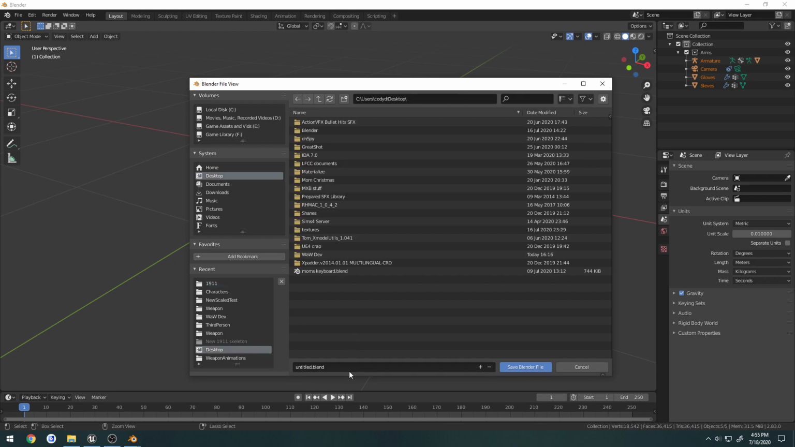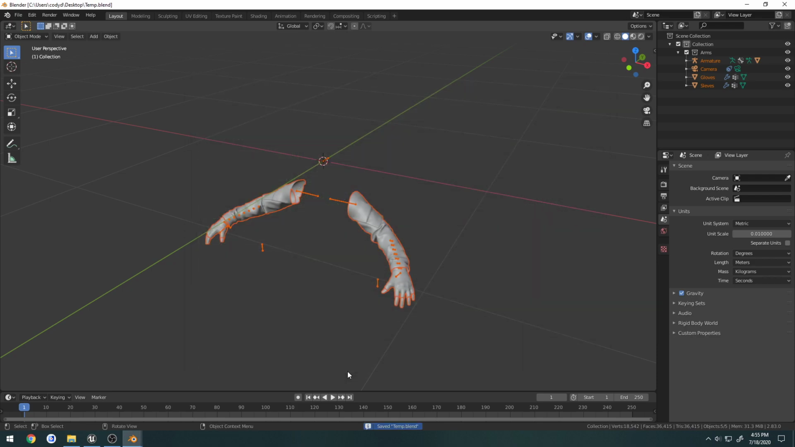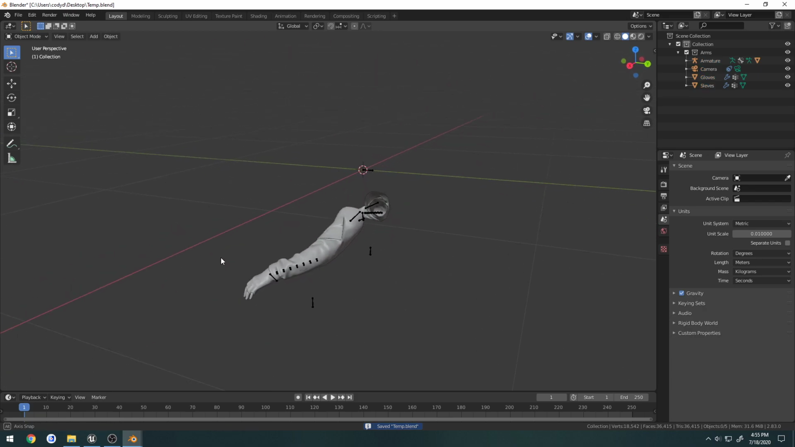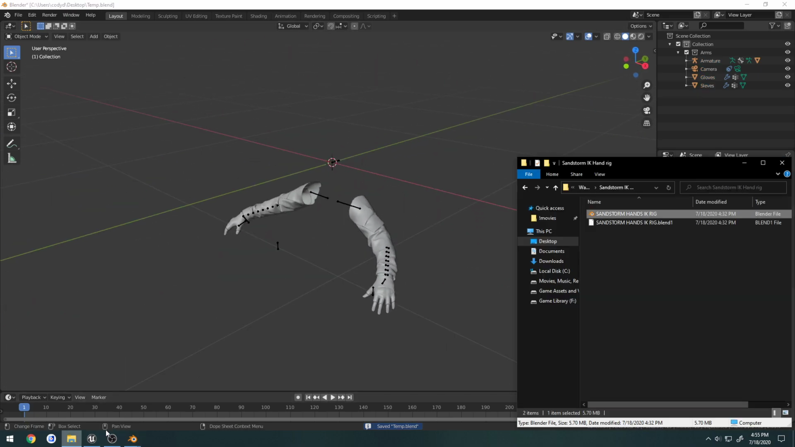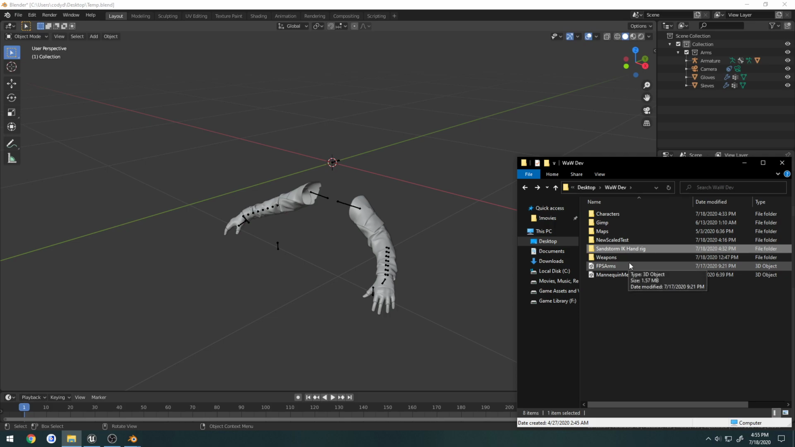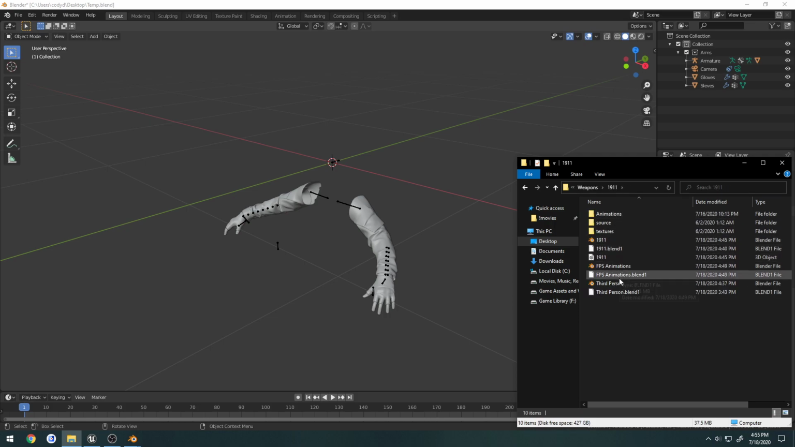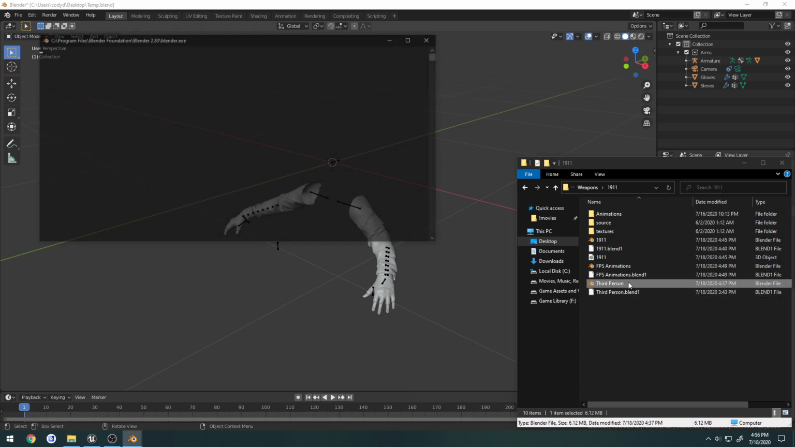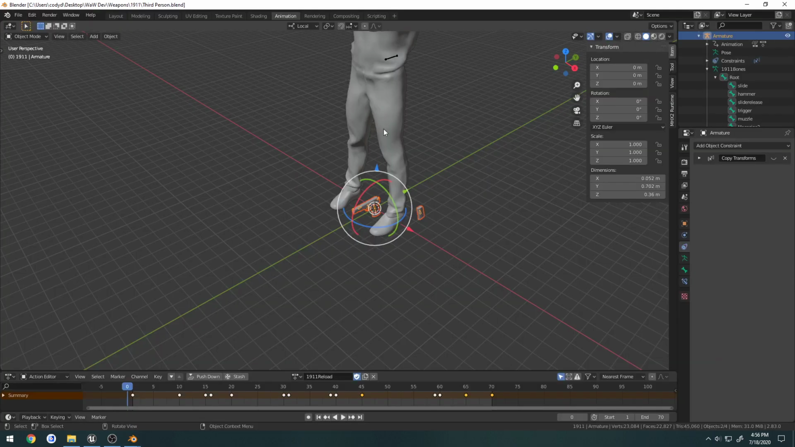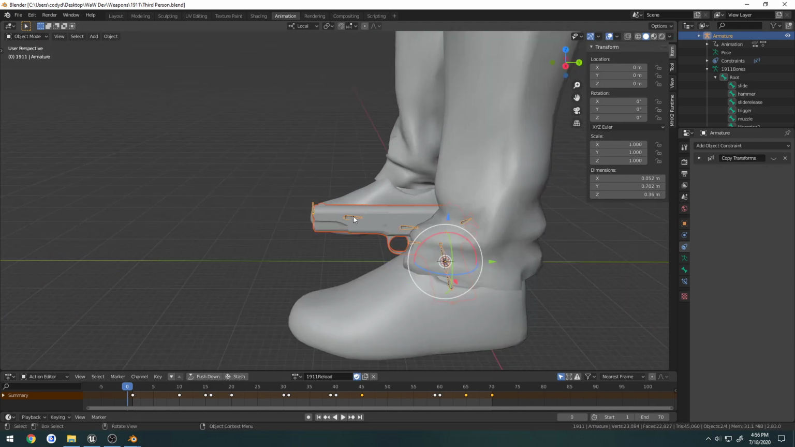Now I'm going to go ahead and save this. I'm just going to call it temp because I already have one for this, and save it, temp.blend. And now I want to bring over the 1911. I already have the third person one working, so I want to go to the third person here, open it up and look at it real quick to make sure the 1911's good to go.